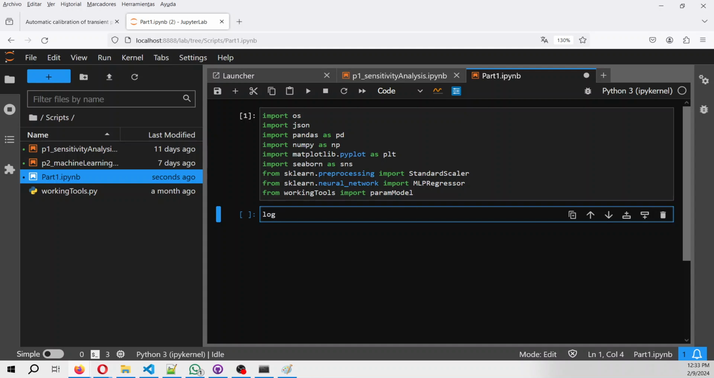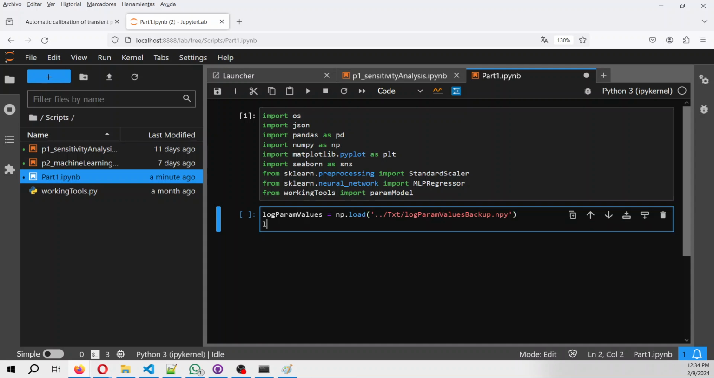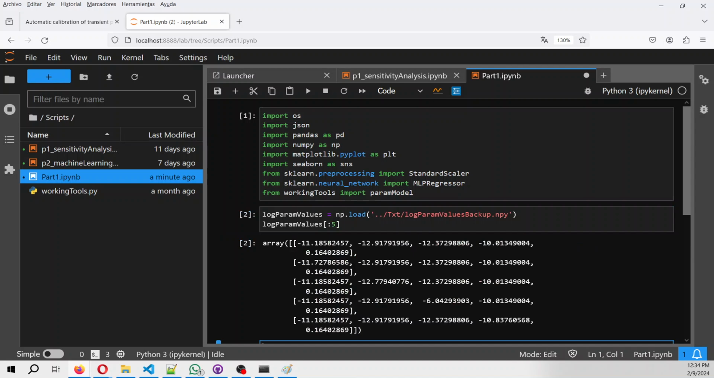Log param values is equal to np.load, where they are in txt, log param values backup, because these are the param values that I have generated. If you have generated them with your own script, you can work with the log param values npy, but these are the ones that I have. So we can show the first 5 combinations. These are the first 5 combinations. Okay, great.